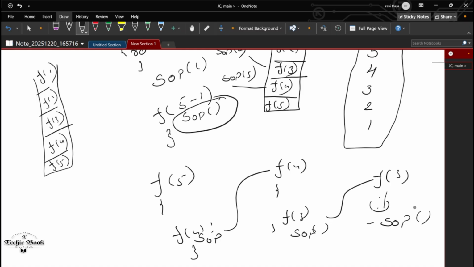What will be the value here? 3. And here it will come. The value of n here, suppose I say n, the n value here is 4. SOP 4 will be printed. And here SOP of 5 will be printed. It is in this order. First 1, 2, 3, 4, 5.